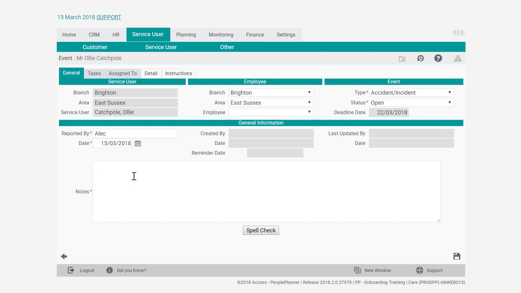Within the notes field, we are simply just going to be typing up some brief or detailed notes as to what this event might be. So for the example today, as accident and incident, I'm going to say Ollie has had a fall and is now in hospital. Once we've completed these fields, we can then press the Save button here on the bottom right hand side of the screen.